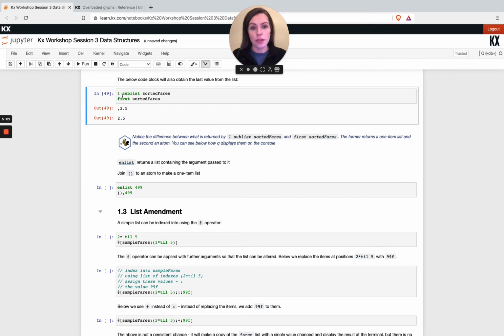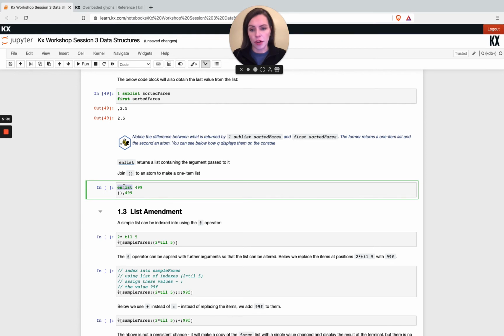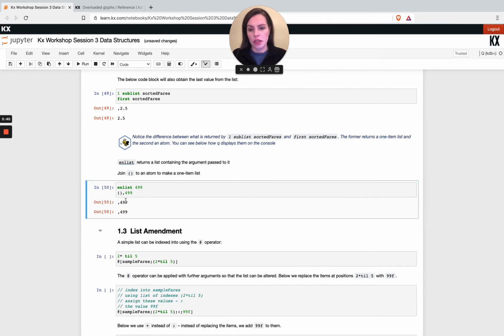They both return the first element of the list, the difference being this preceding comma, which means that element is of type list. When you use first, it's just returning it as one element. So yeah, that's got a one item list. And if, for example, it was returned like this, but we wanted to convert it into a list and it only had one element, we could use the enlist operator, or we can also join an empty list to it using this. So this is empty list, comma, and the number I have. So you'll see both of these return a one item list.